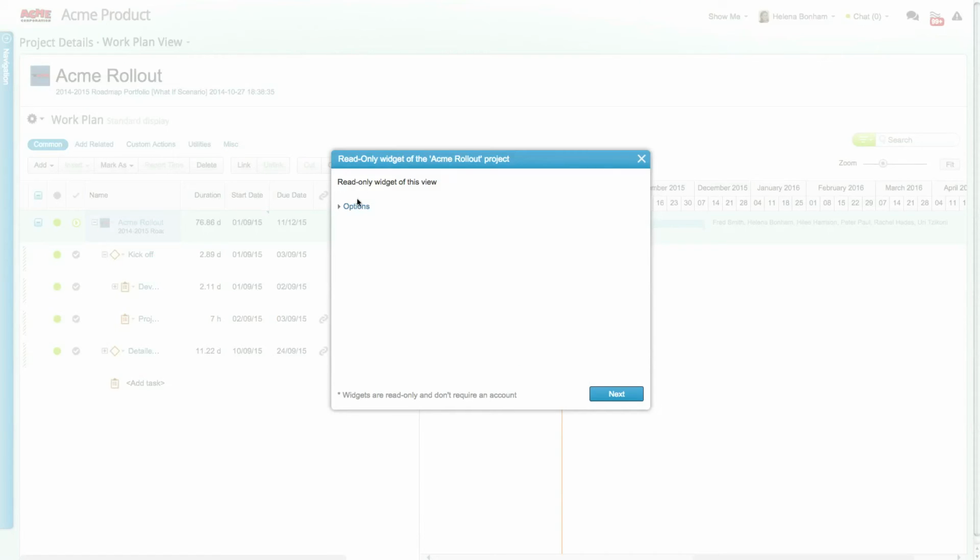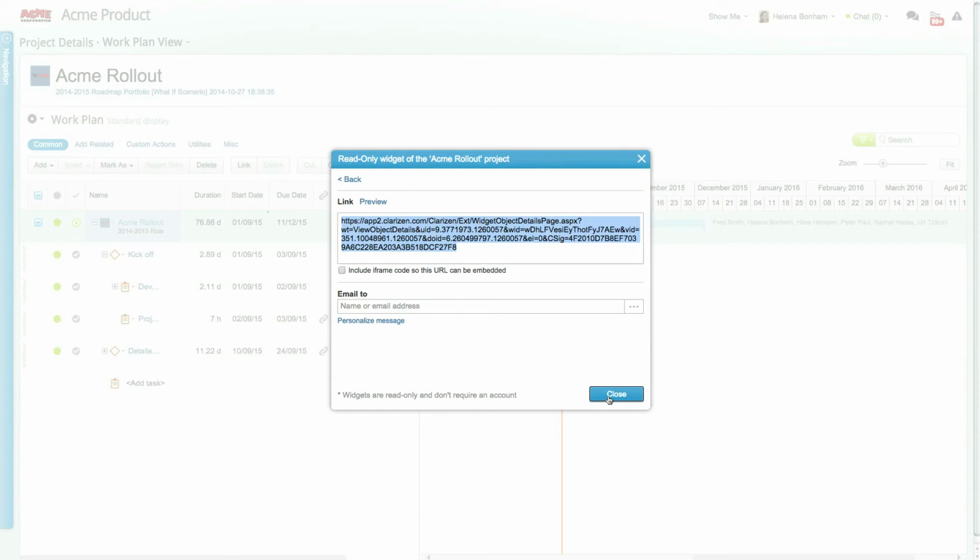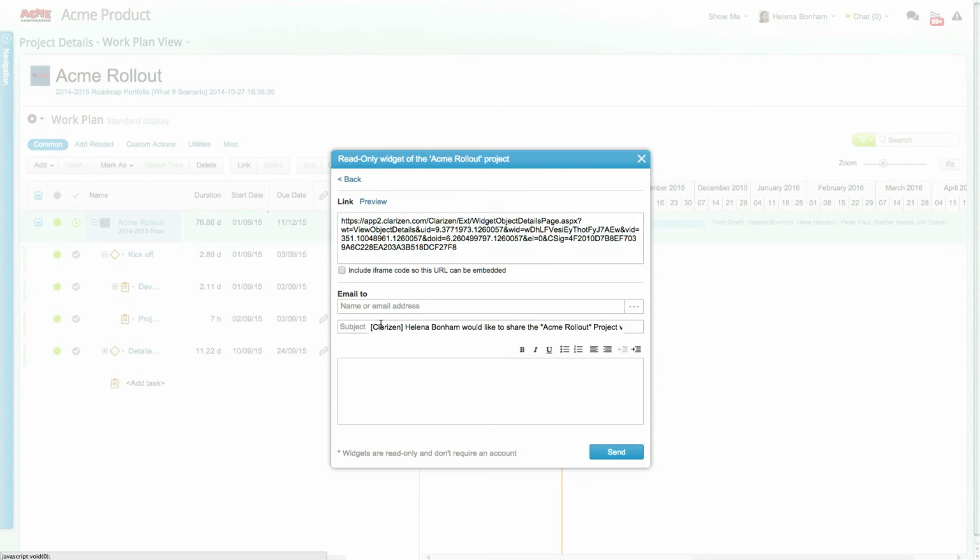In this pop-up, you can configure the widget you will be sharing. You can set an expiration date, password protect it, restrict the display format of the Gantt, and even change the personalization settings to be taken from any project detailed view. After generating the widget, you can copy and paste it to embed it in your website or email it to any of your customers and colleagues. You can even personalize the email message that they will receive.